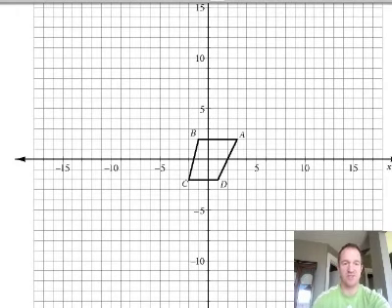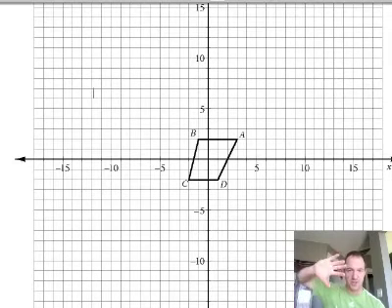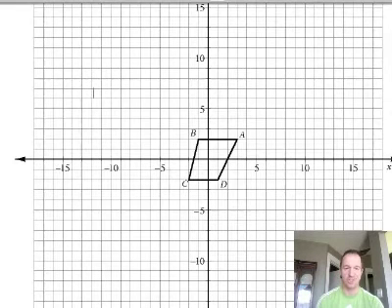Hello there, everybody. This video is about a new transformation called a dilation. Now, we've done some stuff with transformations before. We've done reflections where you flip something over. We've done rotations where you turn something. We've done translations where you just slide it. There's one more, and it's called a dilation.